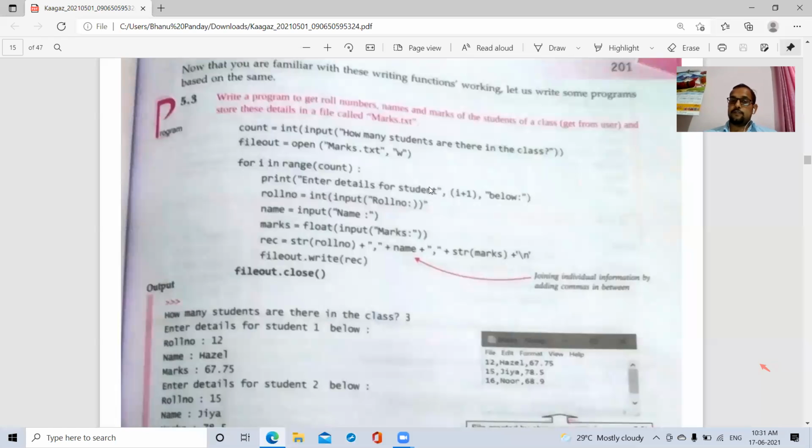Enter details for student 1 plus 1, that means 2. Then again you have to take values from the user for roll number, name and marks, and all these values are concatenated and stored in variable rec. Then the record is written with the help of the write function. I hope this program is clear to all of you. If you have any doubt or confusion in any line, please ask me.